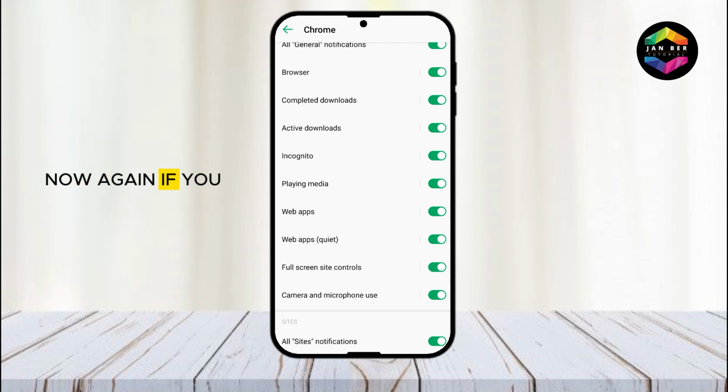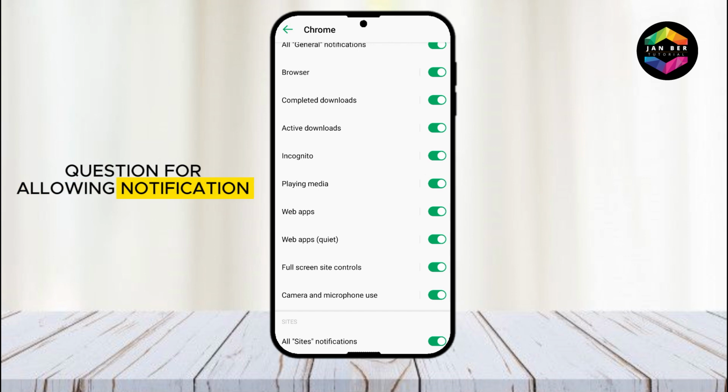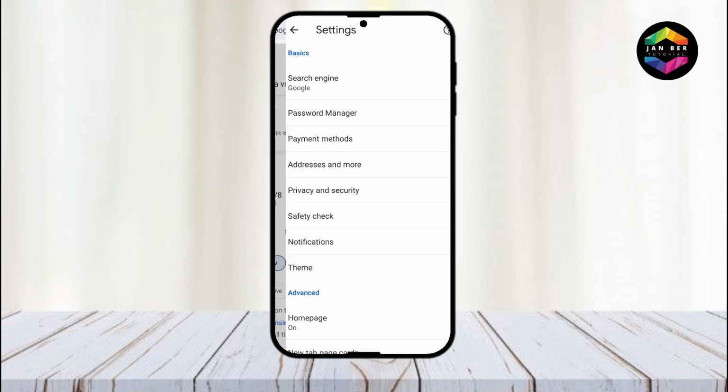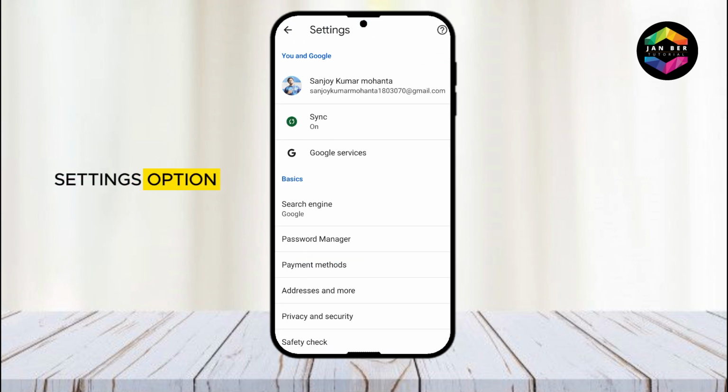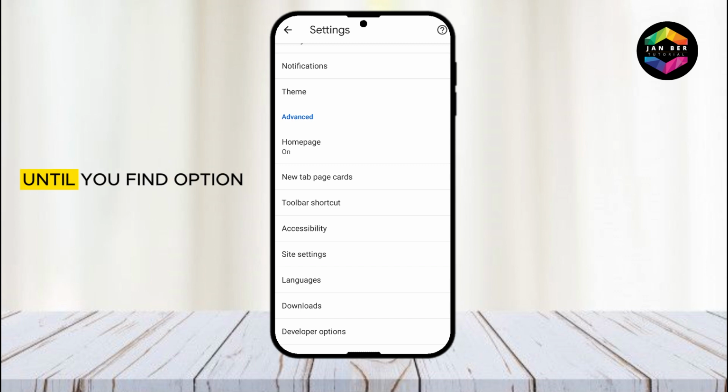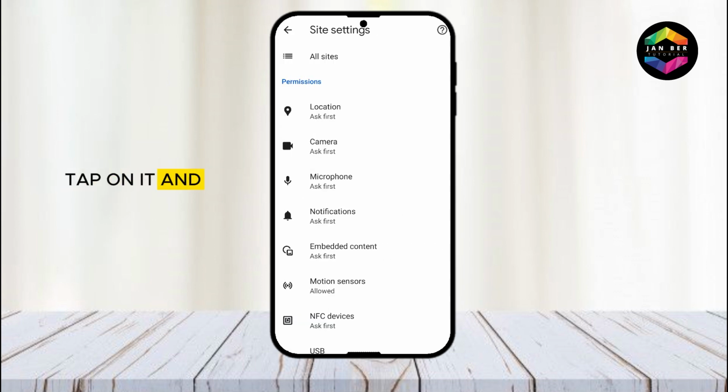Now again, if you visit any site, there is always a question about allowing notifications. So if you want to turn that off, there is another way. You have to go to the three-dot button again. Scroll down, go to the Settings option, then scroll down again until you find the option Site Settings. Here it is. Tap on it and you can see a Notifications option again.